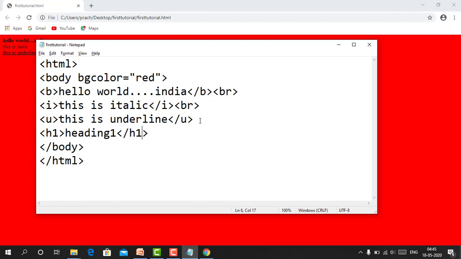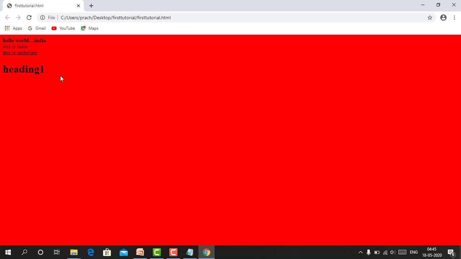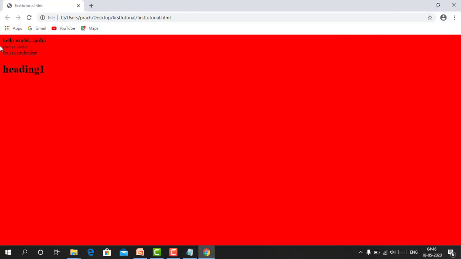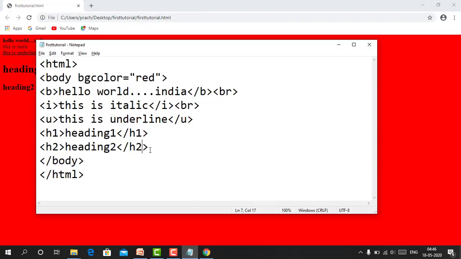Control S. Again refresh this. Heading 1. Now we use heading 2, H2, heading 2, and close H2. Okay, Control S. Then again refresh this. You can see the difference between the sizes of the headings.